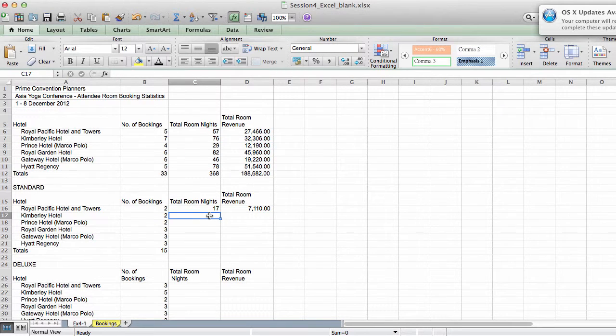Now let's calculate total room nights and total room revenue for each hotel, but only for specific room types. For example, in this section of the report, we only want to calculate room nights and room revenue for standard room types for each hotel. So we're still going to use SUMIF, but we can't use SUMIF as is.